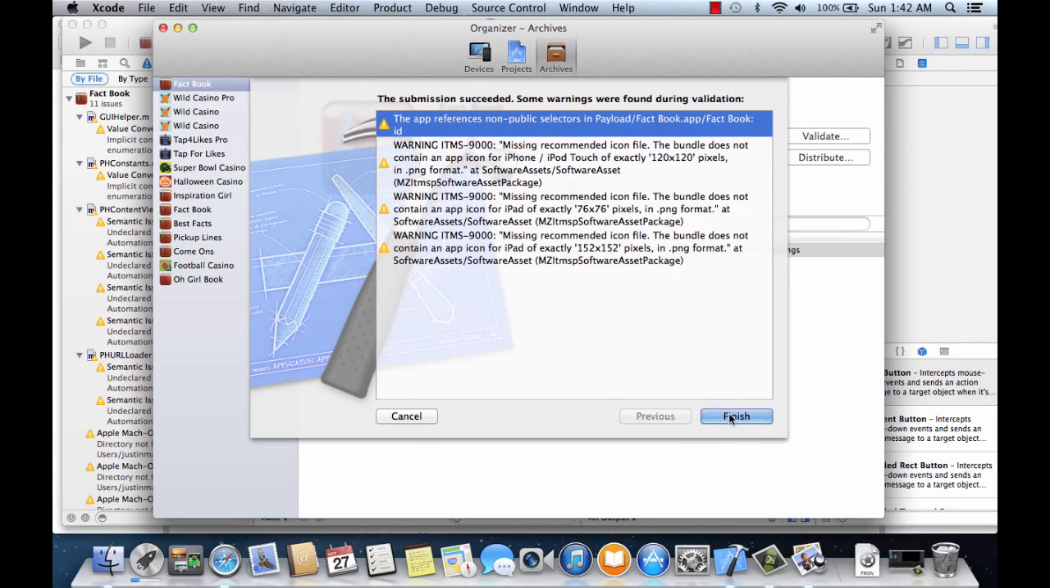Alright, it says the submission succeeded and there were warnings, not a big deal. If there are warnings with yours, lately it's been with the icons because the code isn't updated for iOS 7. They want a lot more icons and it's not coded to support those yet, but it's no big deal. They'll still approve it as long as everything else works with your app.